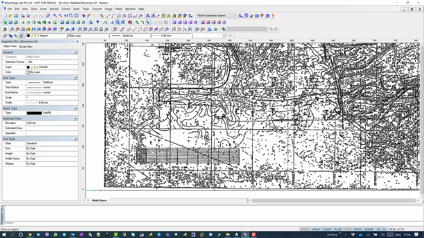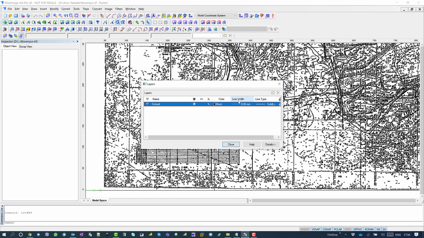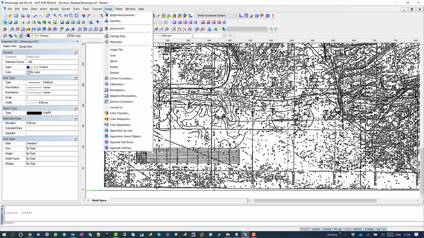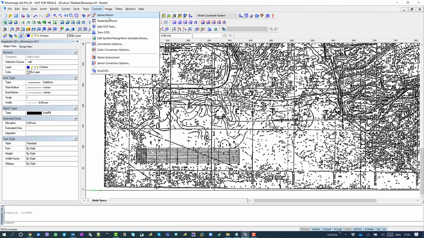Okay, before just doing anything, we need to create a layer. So it's something similar to other applications. We are creating a certain layer, like maybe contour or something. So this is contour, and I'm saying the color will be something like blue and making the current layer. So that's done.